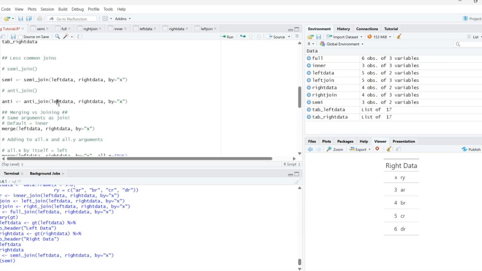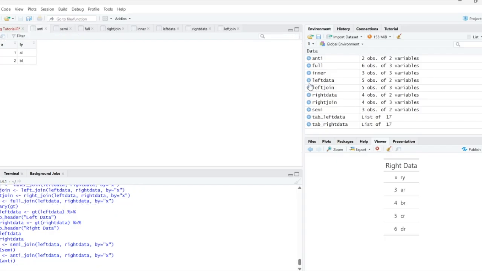Then anti-join kind of works the opposite way. If we open that up, we only have the observations in the X that were not present in the left data set, or in the right data set, that 1 and 2. And again, we only have the columns from the left data set, so this LY and not the RY.